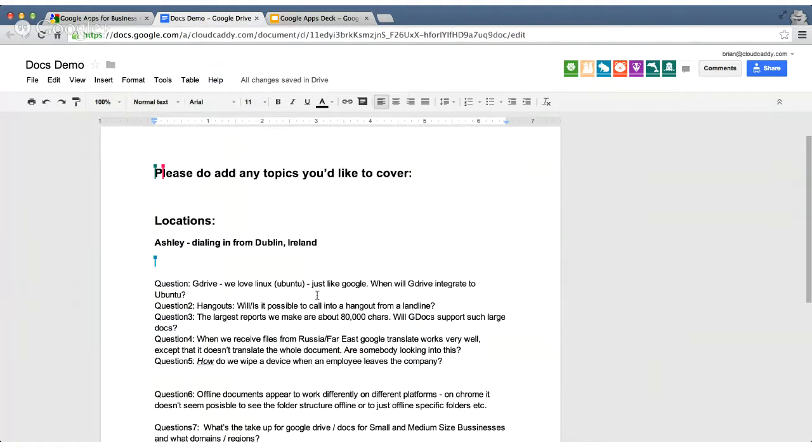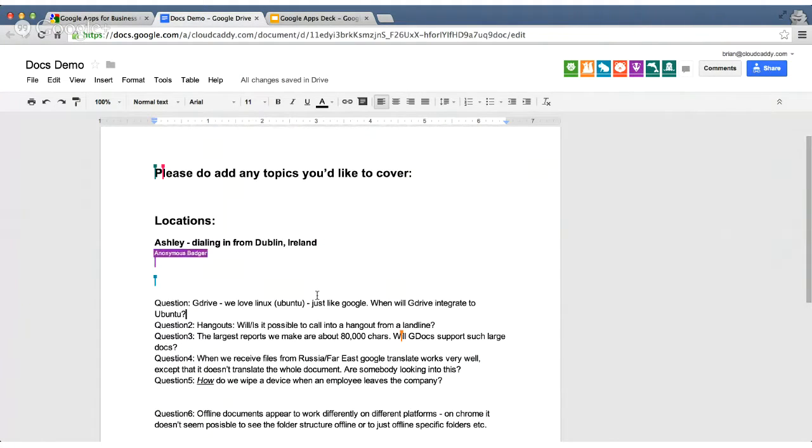Brilliant, we've got plenty of questions here, so straight in, question one. On Google Drive, we love Linux on Ubuntu distribution, just like Google. When will G Drive integrate to Ubuntu? Unfortunately, I don't have the roadmap. I'm not sure when that's happening there. Of course, whatever platform you're on, you've got the web interface there. Obviously, what this question is referring to is when will the desktop application be available there?